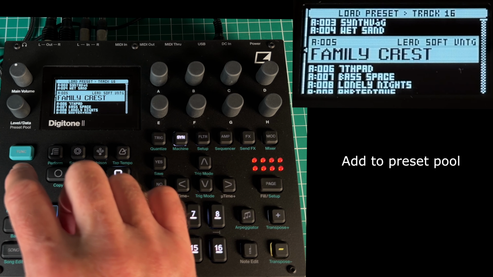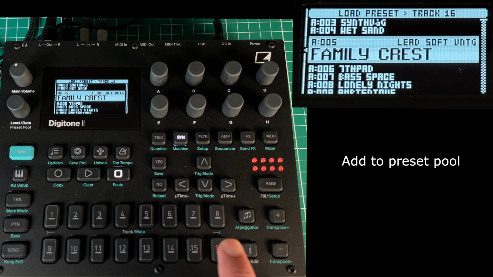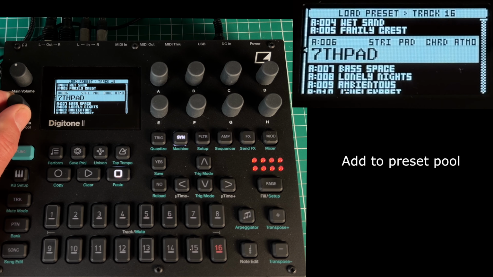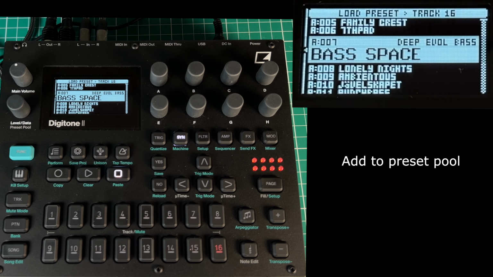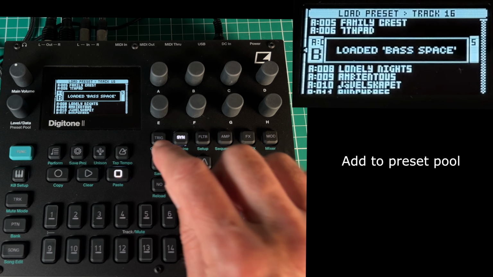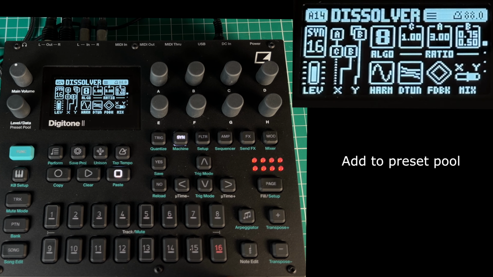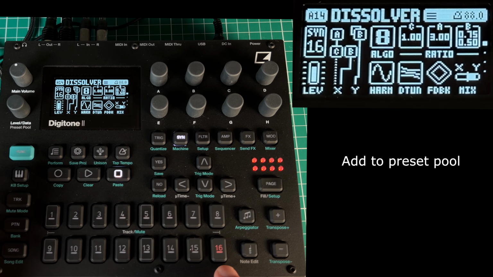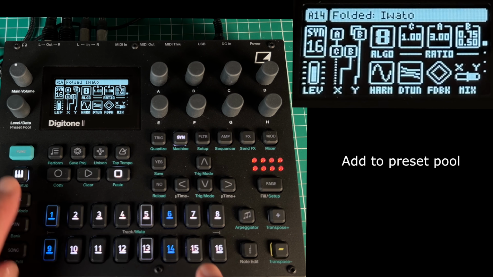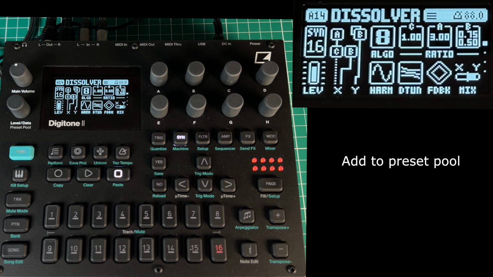Let's say I'm not in the keyboard mode, just got the single key here. I find a sound I like, let's say it's bass space, and I say yes, loaded bass space, and now that sound is on there. I've loaded that sound in to that trig. I keep saying sound, but I should be saying preset, of course.